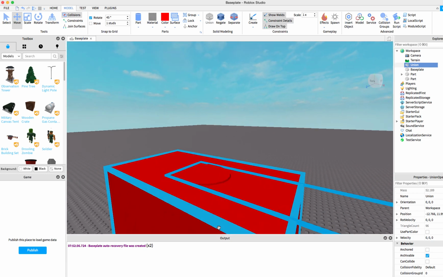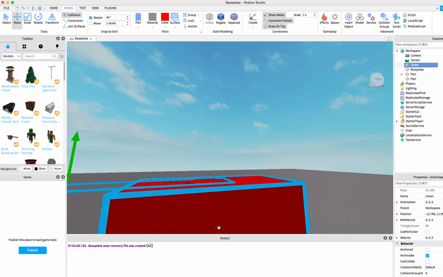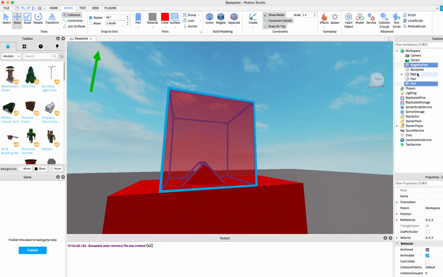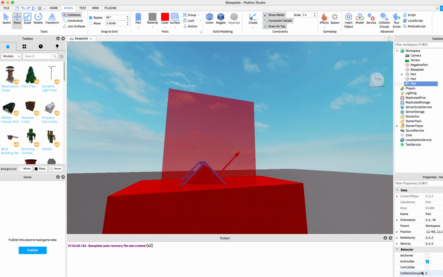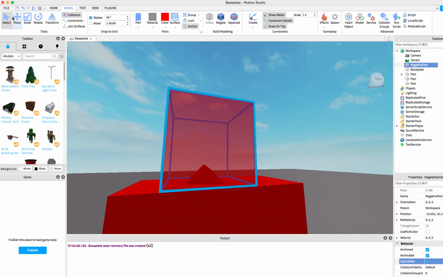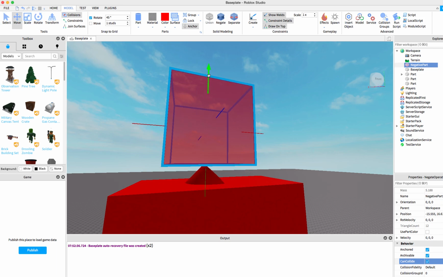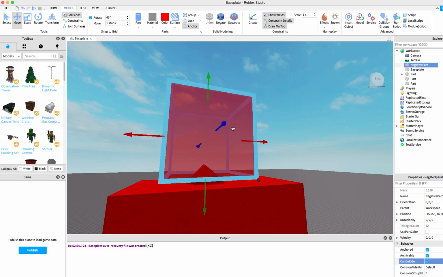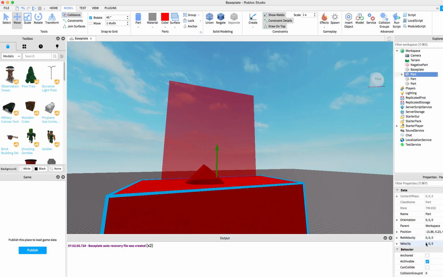So what you want to do, maybe a better way to do this, I just thought about this, is to take the cylinder part, make his Can Collide not true, so that means he's kind of like see-through. Right? Take the negative part and make his Can Collide true, okay? And then what we're going to do is we're going to move the negative part so that he is touching the, ooh, is this part Can Collide on? Okay, so I'm going to turn this part's Can Collide on.